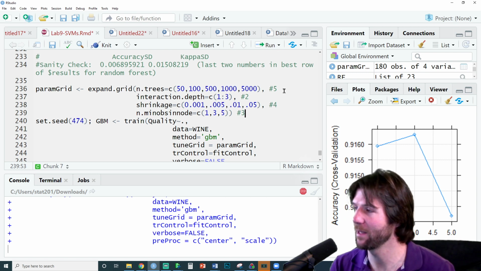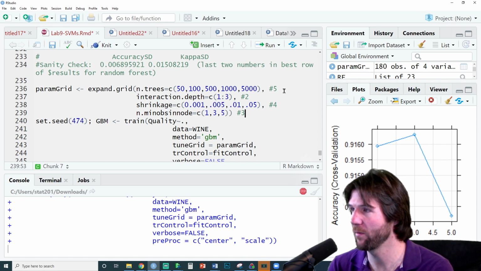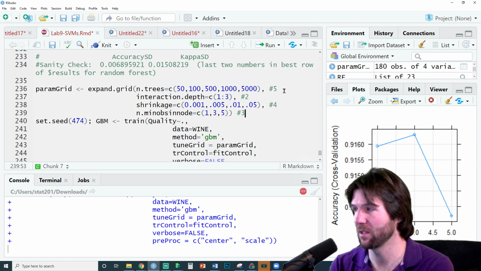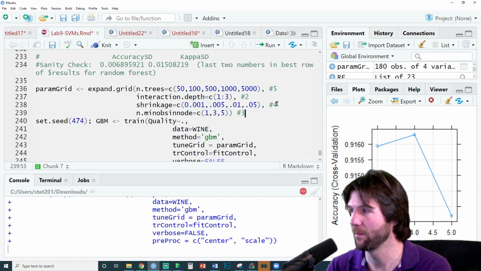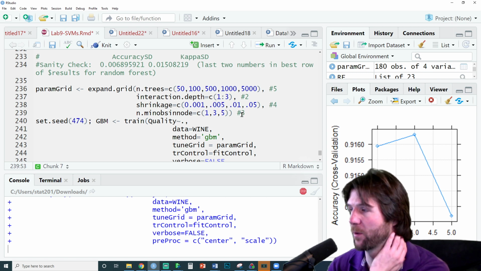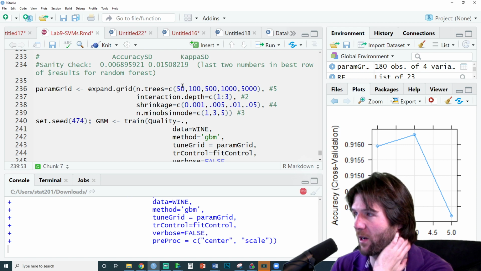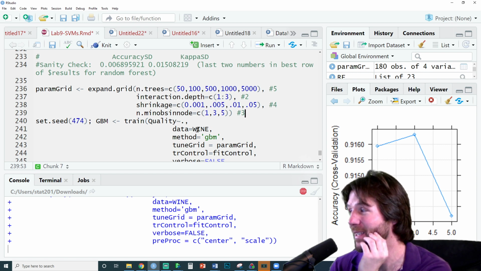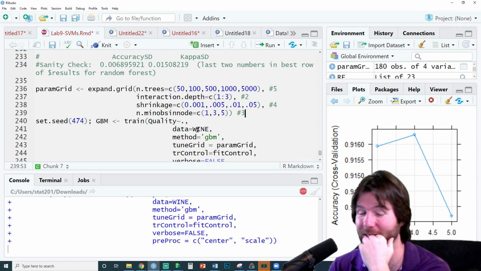I'm going to try to do the math in my head, and it looks like we have 120 different models being tried, because that's 5 times 2, which is 10, times 4, which is 40, times 3, which is 120. So there's 120 models being tried right here with different combinations of these. Like there'll be a model tried with 50 trees, 1 interaction depth, 0.001 shrinkage, and 1 in the min nodes. And then we'll try it with another combination of all these. And if you can tell, this is why model building can take a moment.